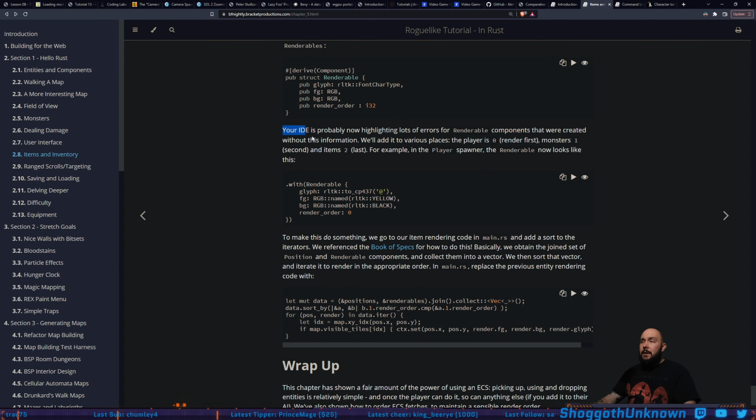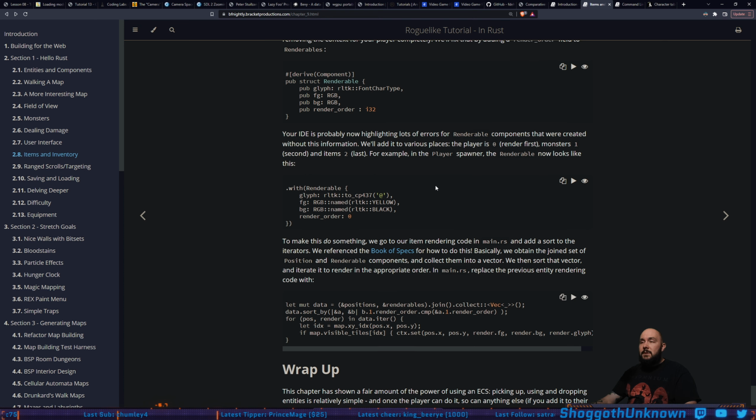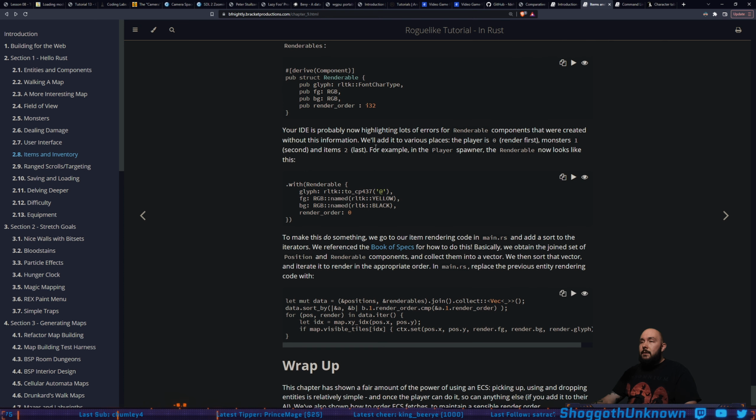Your IDE's highlighting places where renderable doesn't have the stuff. So he just describes player. So player 0, and that's where they say render first. I disagree. It's render last. Monsters 1 and items 2. So for example, in the player spawner, you put 0.